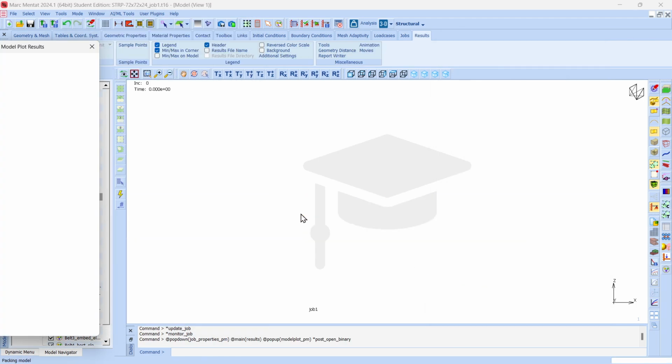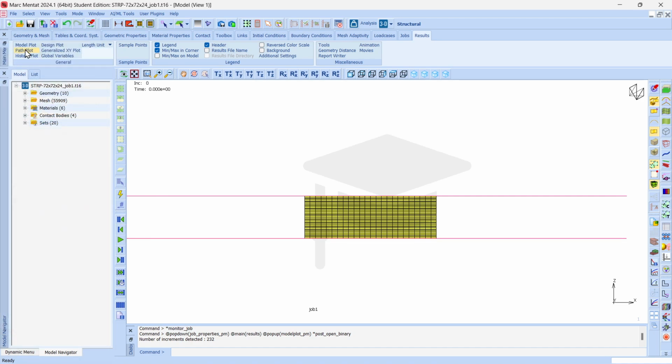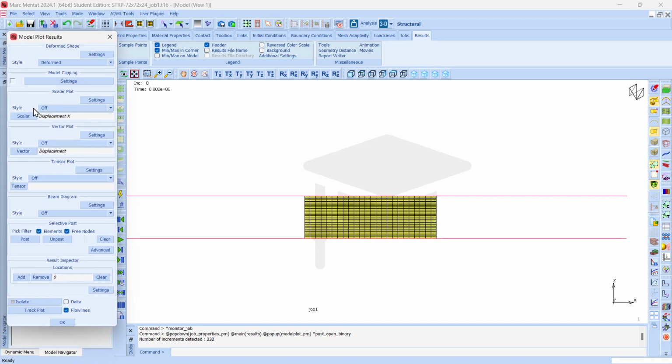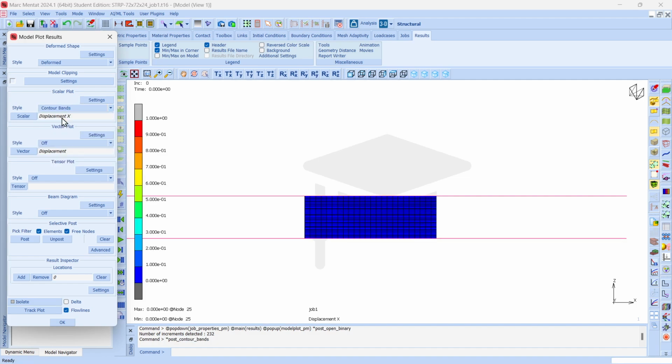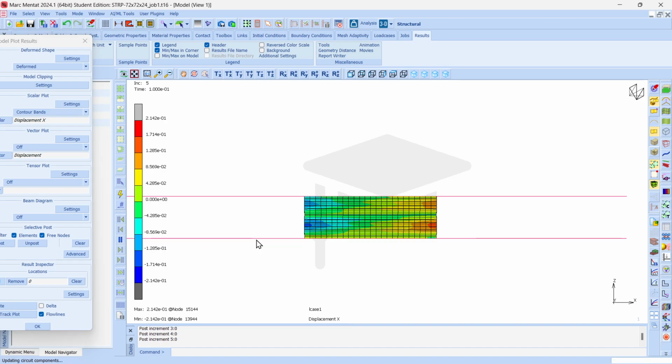So open binary post file, and you can go for path plot or etc. Let us go for model plot, and if you go here, you can go to scalar plot and the style. So we can choose this one, contour bands. You can see the displacement of x. So let us just play the animations, and you can see the red color means the highest displacement, the blue color means the lowest displacement.